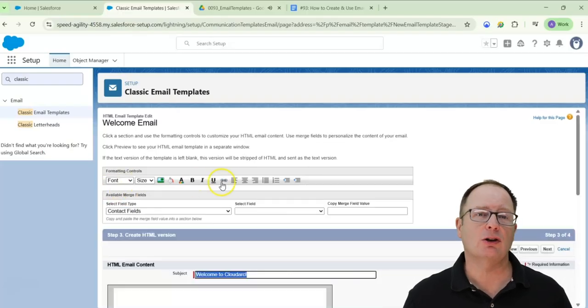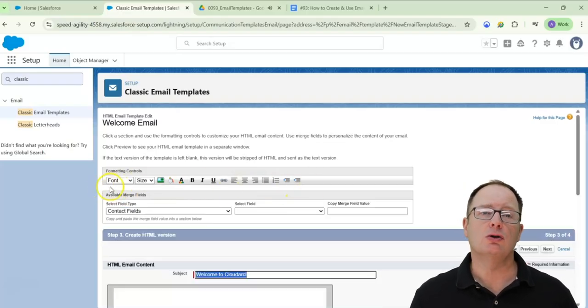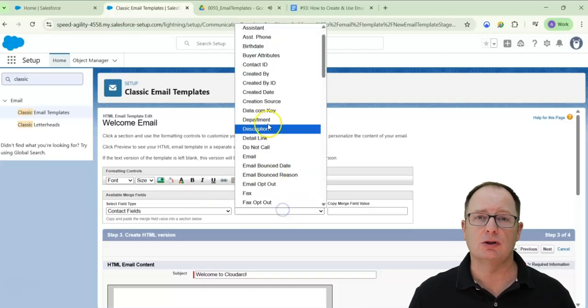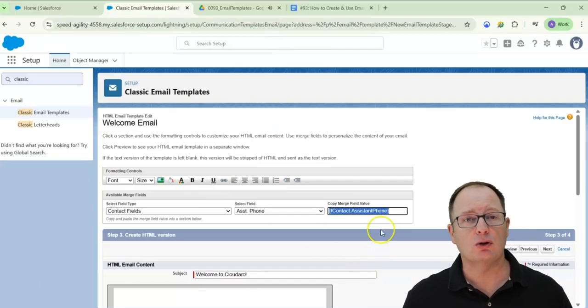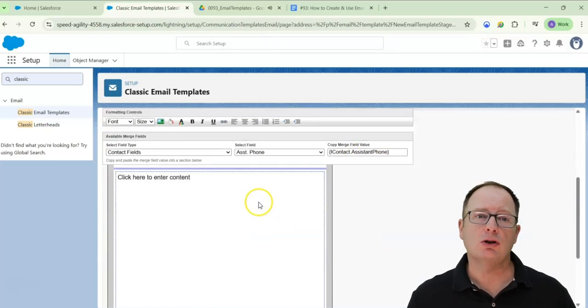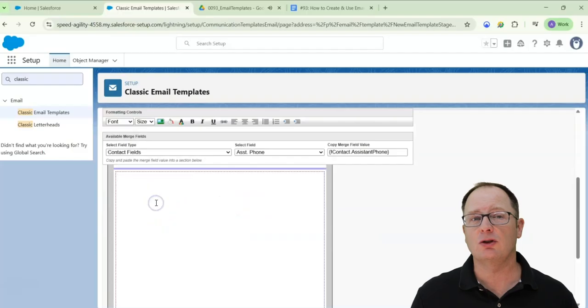Here's where you can design or code your email message. You can use the rich text editor to add paragraphs, bullet points, links, or images, or switch to the HTML source view to paste your custom HTML design, like from a marketing team or from a designer. You can also insert merge fields to personalize your message.